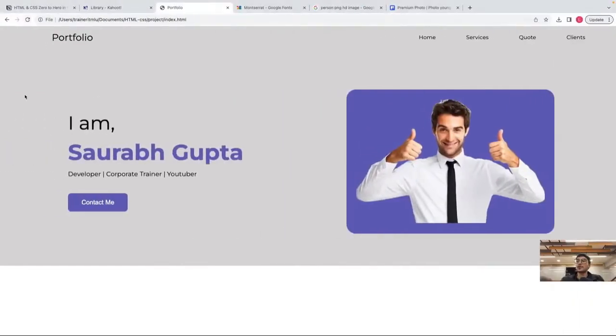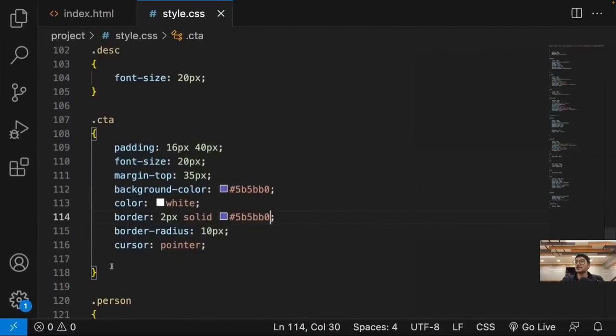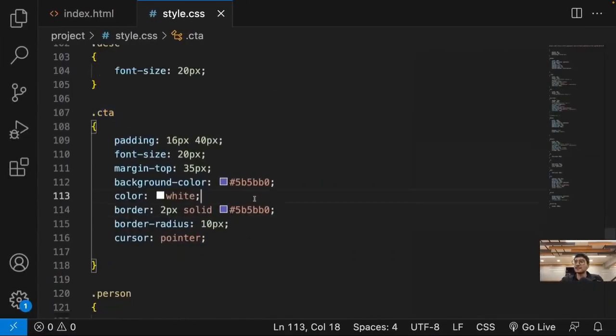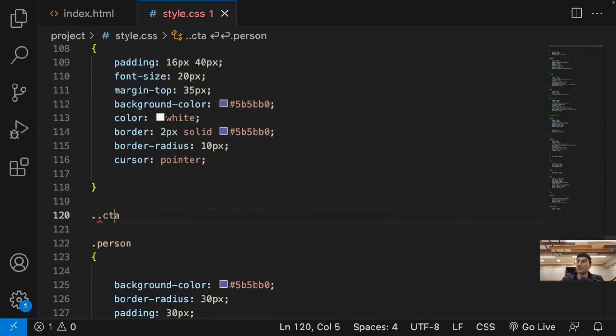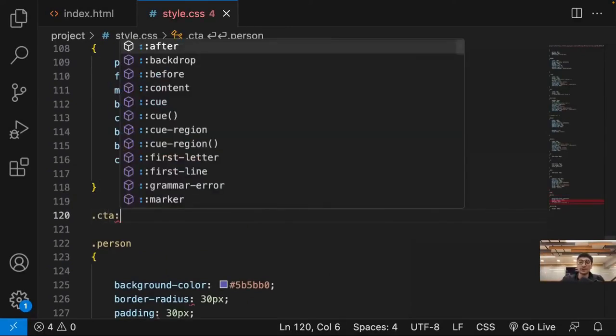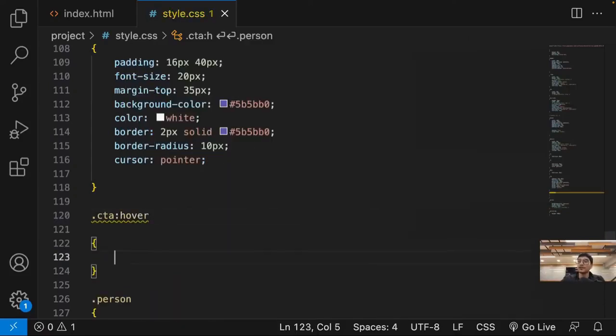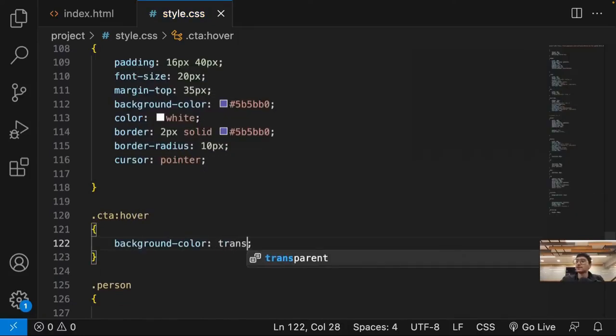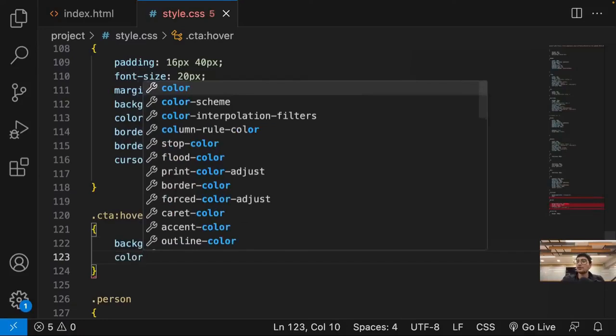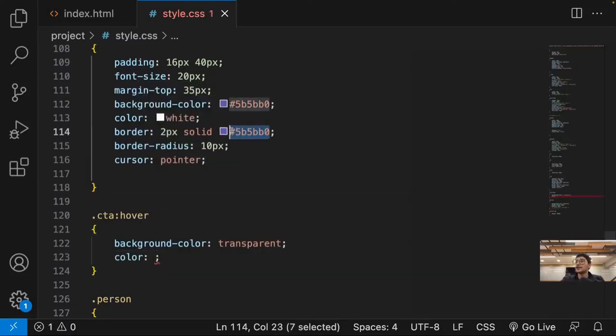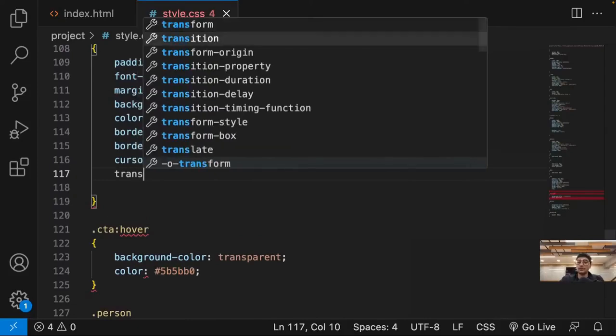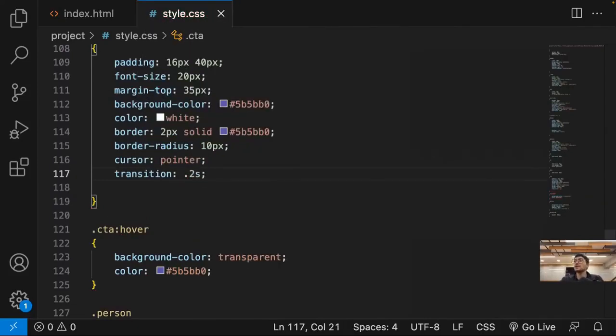Okay. Now the button looks like this. Now what I'm going to do is, when I hover on the button, see guys. When I hover on this CTA, when I move my mouse on that CTA, what I want is the background color to become transparent, okay, and the color to become exactly similar to this, okay. And also when it happens, it should happen slowly. That's why transition of 0.2 seconds. And now you will see we have something like this.